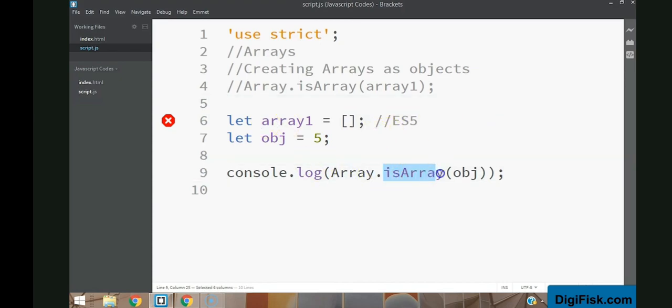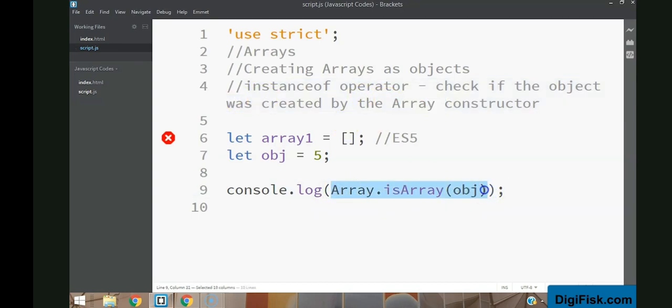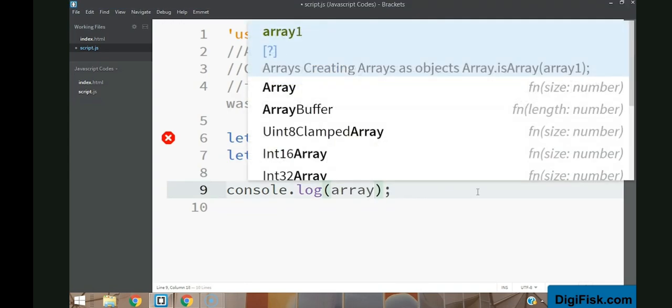Instead of using the isArray function, you can also use the instanceof operator. Okay, so basically, how you can use this is you can check if the object was created by the Array constructor. Okay, so if it was created by this, this is how I check this. You don't really need to know about these things. You can just use the isArray method if that's what you need.